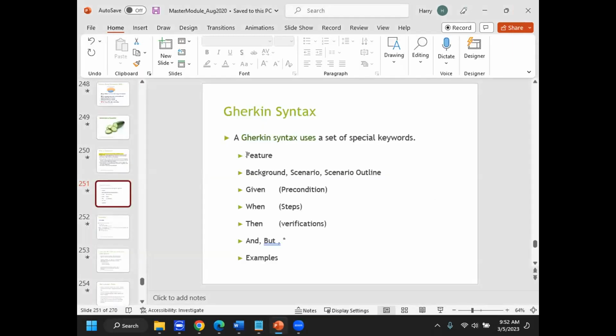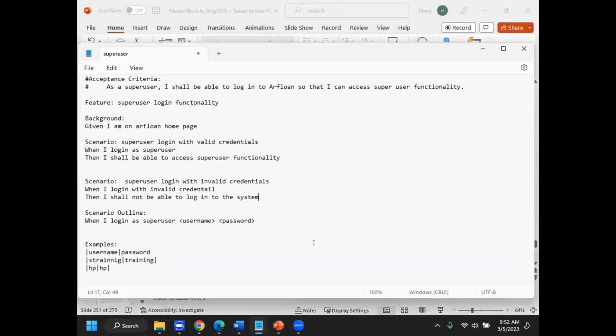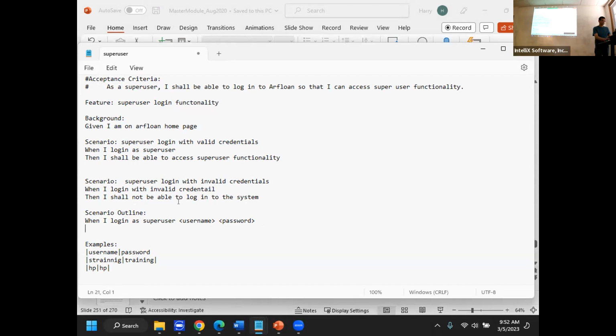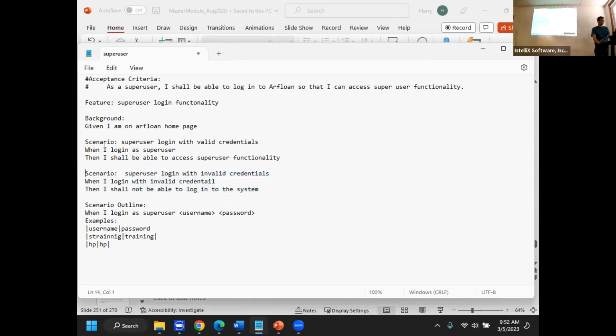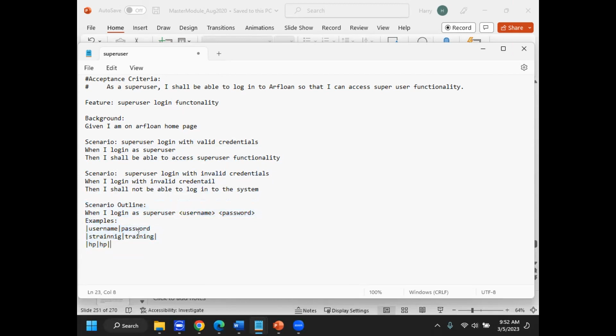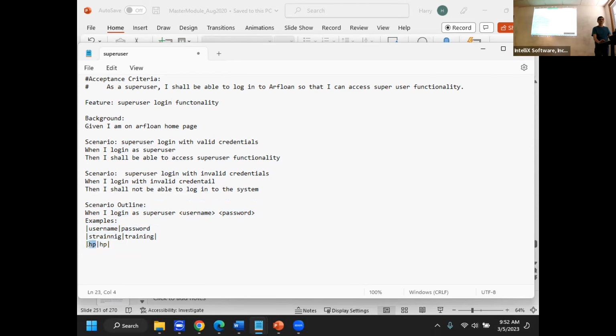Can we have scenario outline and scenario together? Yeah. So a scenario outline is one scenario. Then you can have a regular scenario, which is the second one. In this case, we have 3 different scenarios. 2 scenarios are regular scenarios, and the third one uses a scenario outline with some data examples. What is HP? Oh, this is a password, an actual sample login. There is another super user.